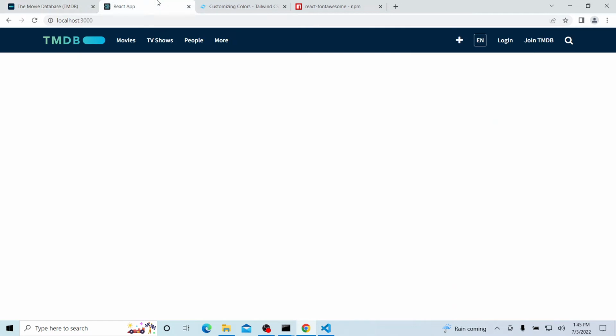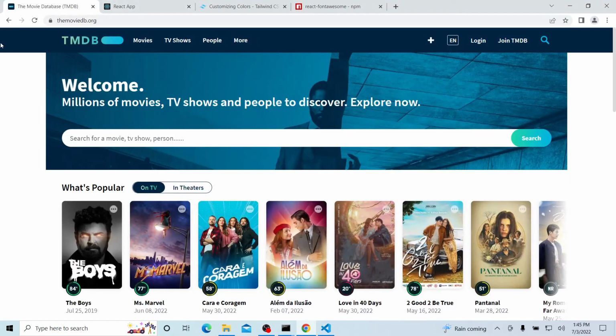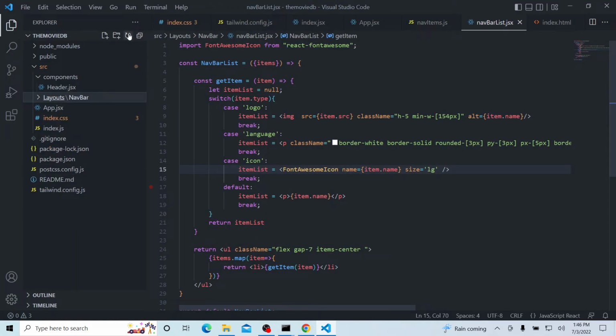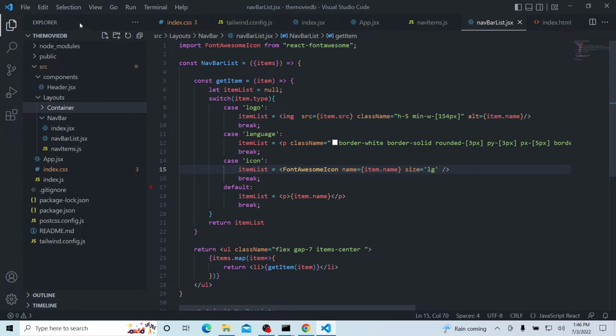So now let's move on to the banner. Only the header is actually complete full screen, but the banner section has a maximum width, I guess. So here we need to specify the max width property. We'll create a container, and inside the layout I'll create another folder. I'll just say container, and inside the container I'll create an index file, index.jsx.